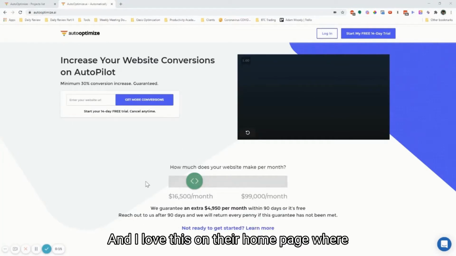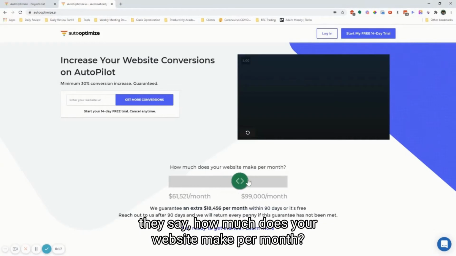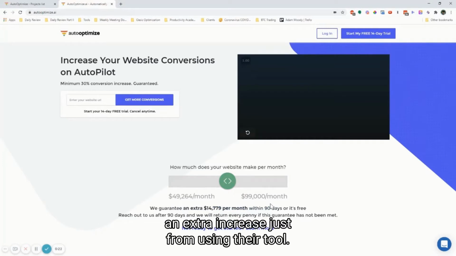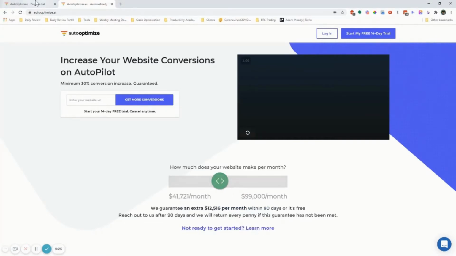And I love this on their homepage where they say, how much does your website make per month? And you can see what they guarantee, an extra increase just from using their tool. So I love that. Good stuff. Okay, let's get into it.